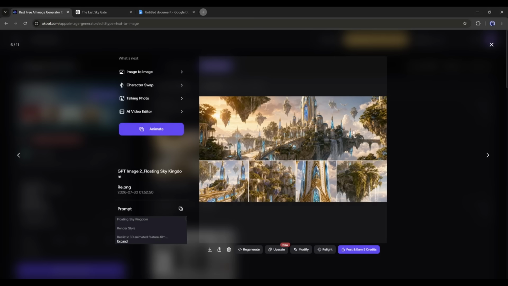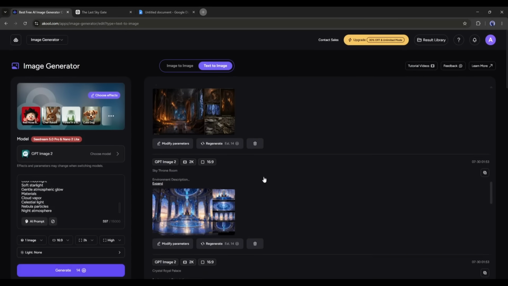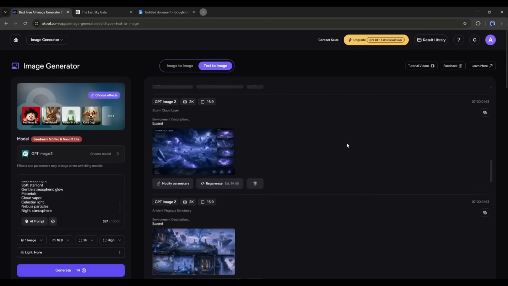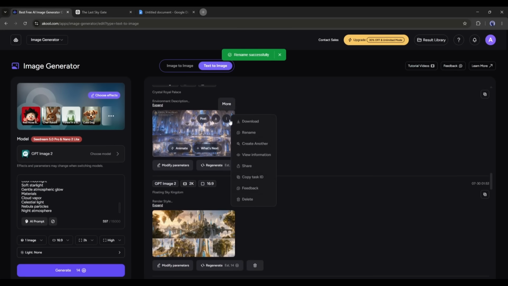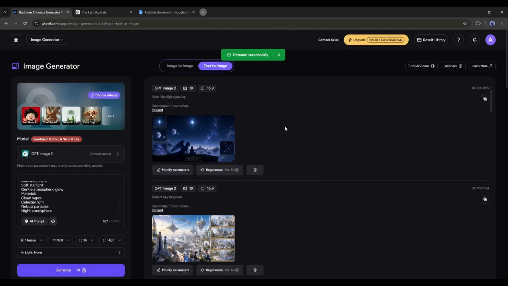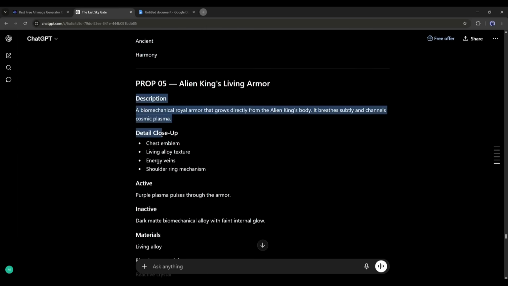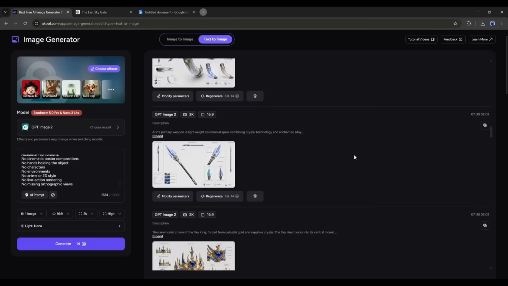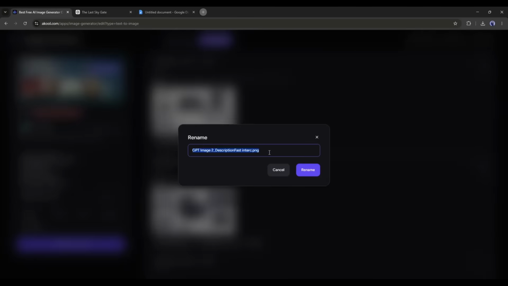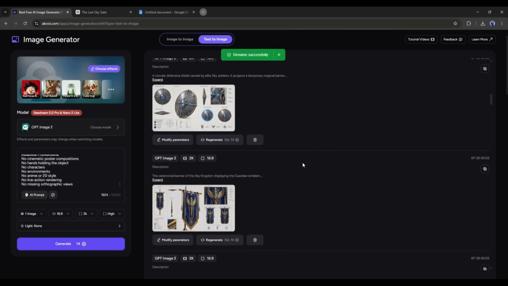And here it is, all the location images are ready. And they perfectly fit our film story and style. Now rename all the location images so that we can find them later. Once done, we have to generate all the prop images. So take your time and generate all the prop images one by one. Once all the prop images are ready, rename them accordingly. Okay, all of our key elements are ready.